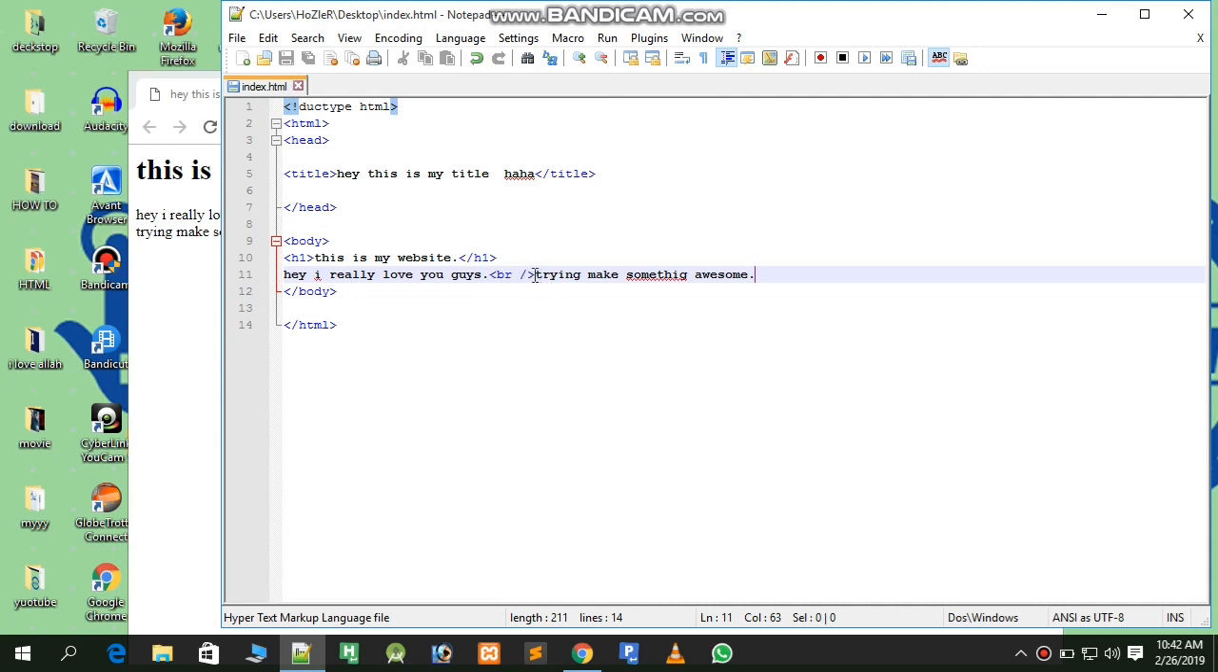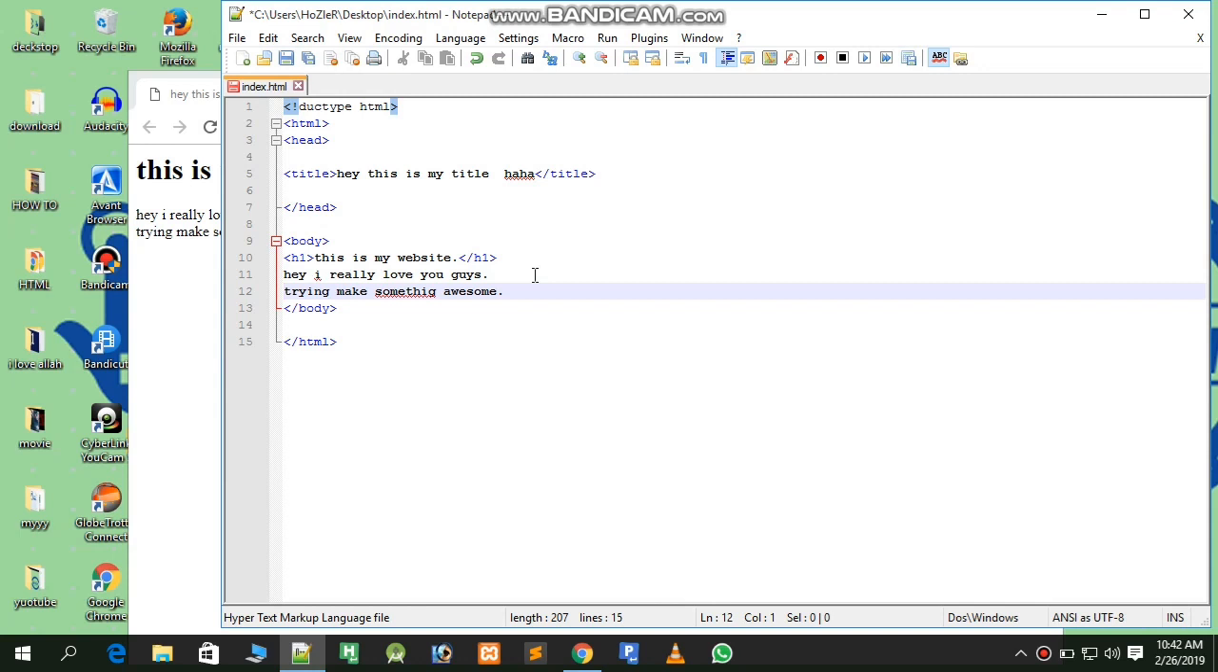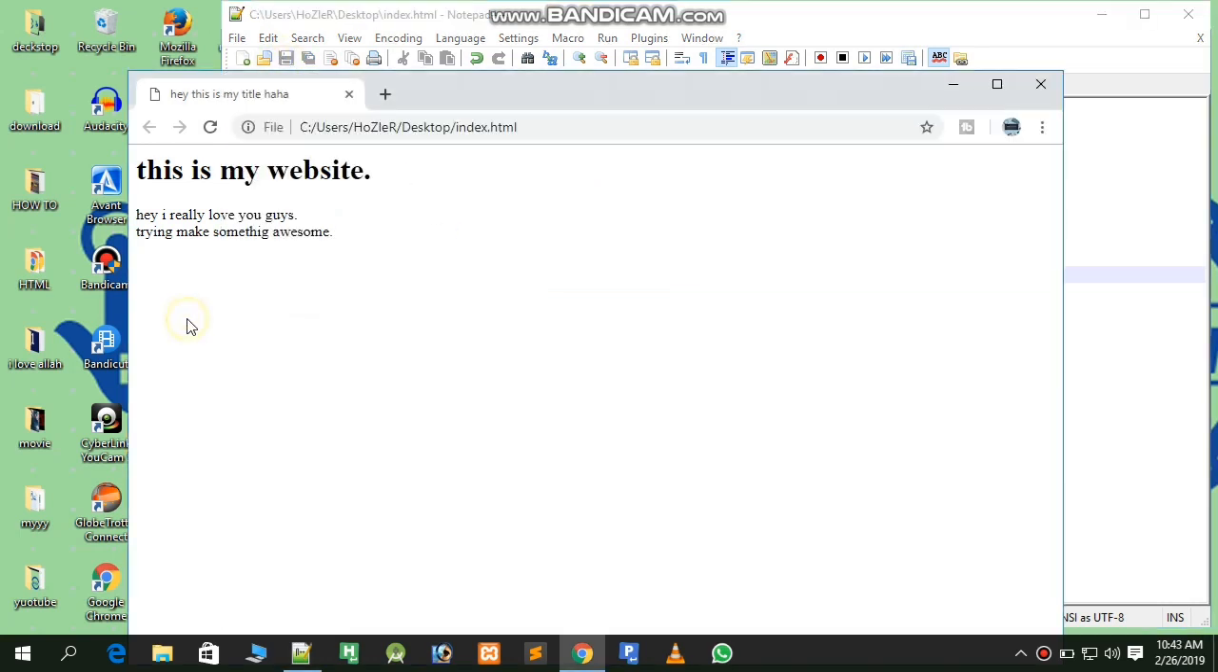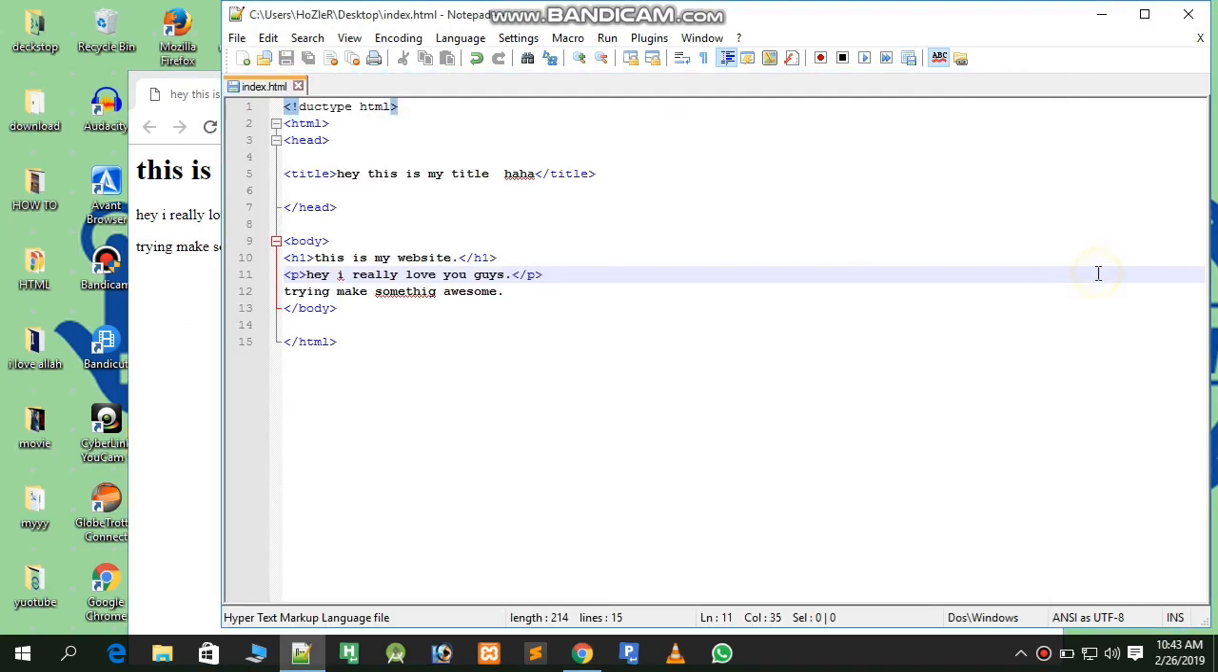So the other way is to do it like this. P is for paragraph, so I'm going to write P, and the end of my paragraph is going to be here. Yep. So let me save it and see. I've seen here it's coming down the way I did it last time.